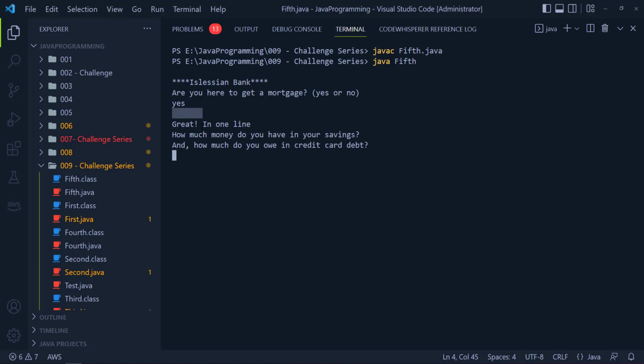Notice may line ulit. Great! In one line, how much money do you have in your savings and how much do you owe in your credit card debt? Okay, so one line. Ibig sabihin, hindi tayo mag-e-enter ng magkaibang line. So para makita natin, how much money do you have in your savings? Sabihin natin 20,000. Space, again, one line lang.